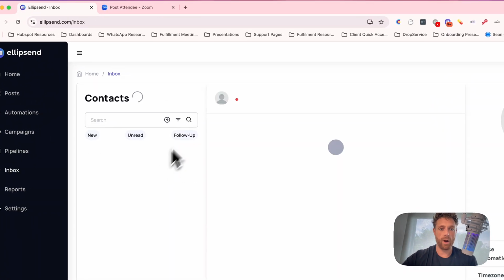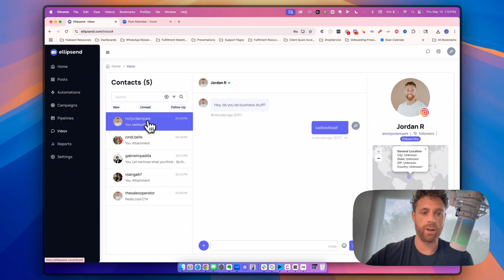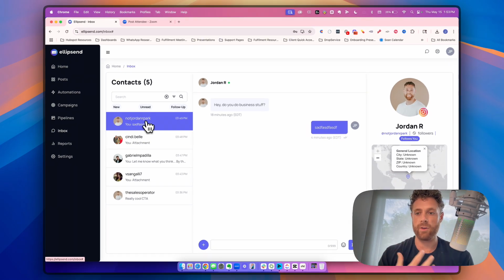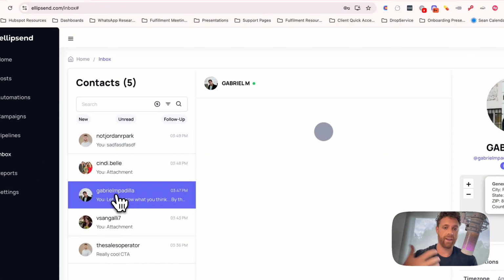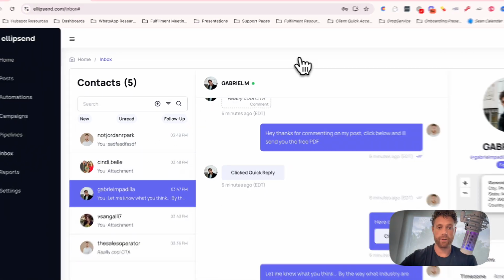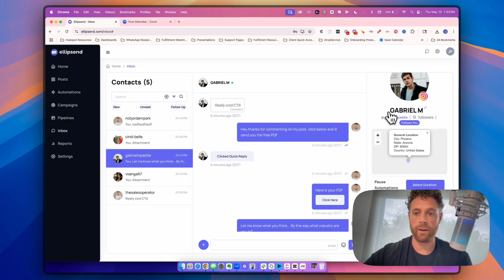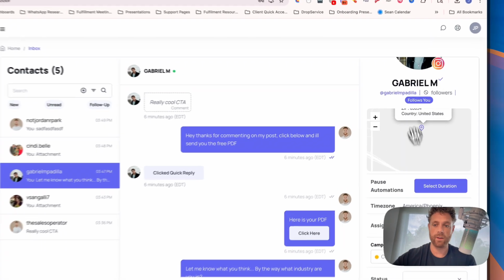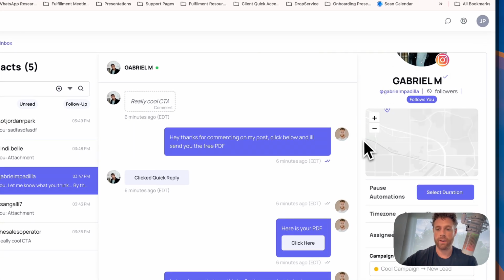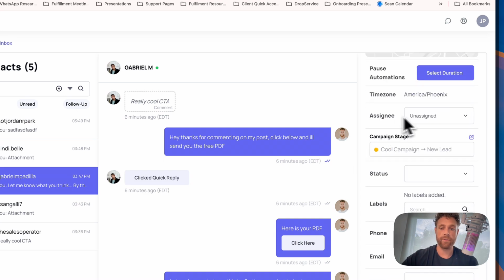Next up is the inbox, and the inbox is really, really cool because it is just super clean. You can see everything. So if we come into Gabriel, he's actually the founder of this company, you can see here Gabriel's Instagram is here. We can see the location of the customer. We can see what stage they're at, and if there's a person assigned. So you can assign different team members.